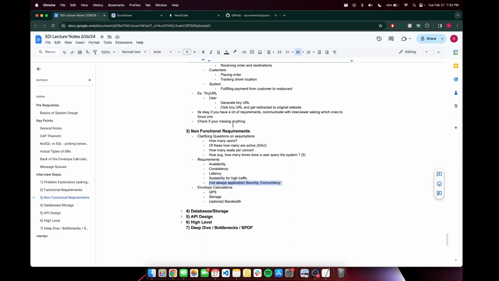And then the last part of non-functional requirements is the envelope calculations that we were talking about in part 1, essentially queries per second, storage, and then optionally bandwidth.